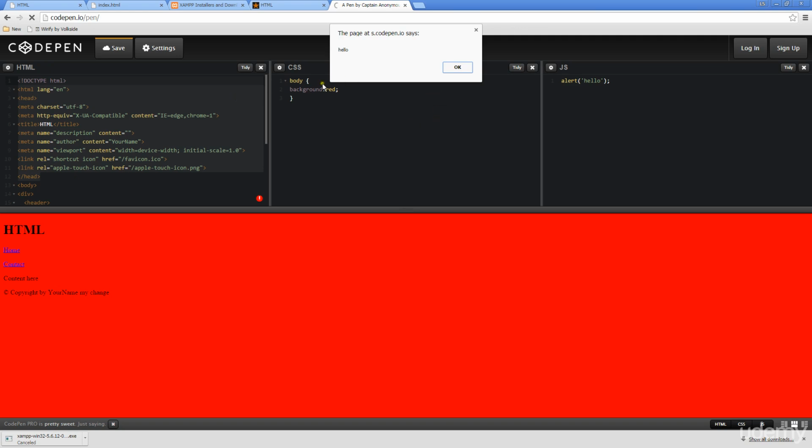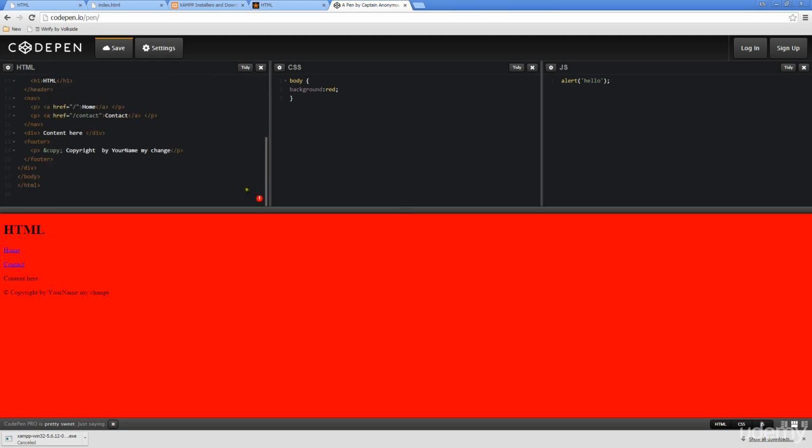So again, a lot of different solutions. If you are working on a little piece of code and you want to just quickly have a preview of it, make some updates and changes, you can always use these online editors as well.